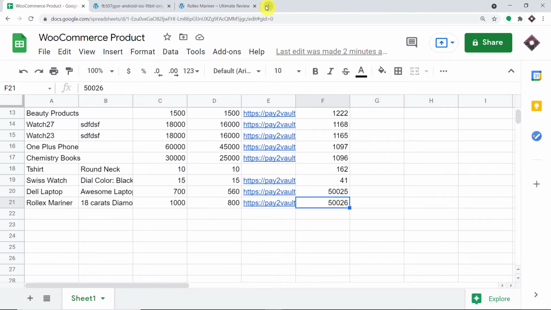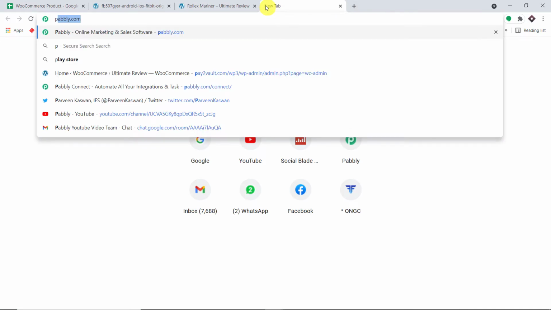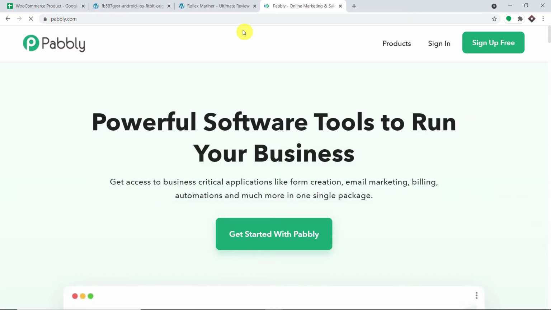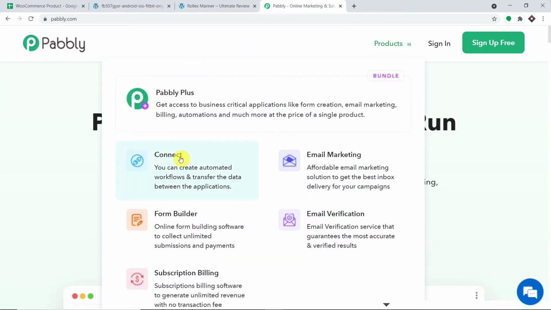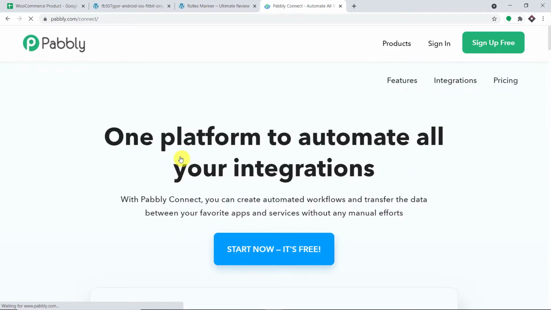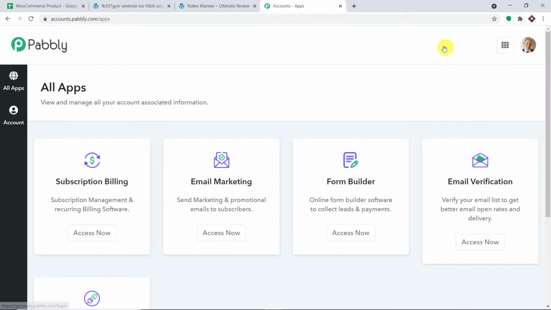Okay, so to begin the process, in a new tab, just type pabbly.com and press enter. Okay, so this is the website of pabbly.com. Just hover on products and here you will find connect. Just click on connect. So this is basically the landing page of Pabbly Connect. All you have to do is just click on sign up for free. Here you can build your own account in just 2 minutes. In my case, I have already built my account. So let me just straight away click on sign in.